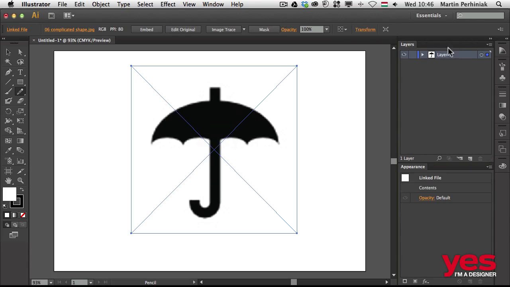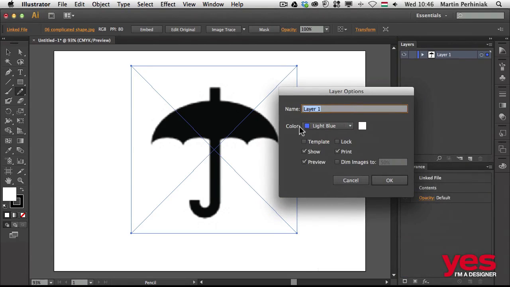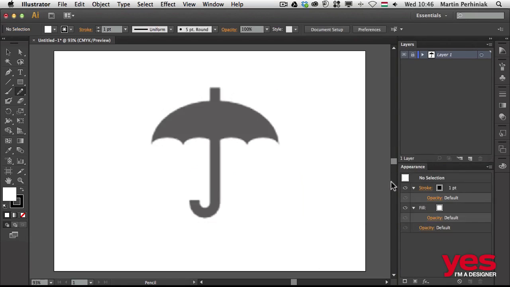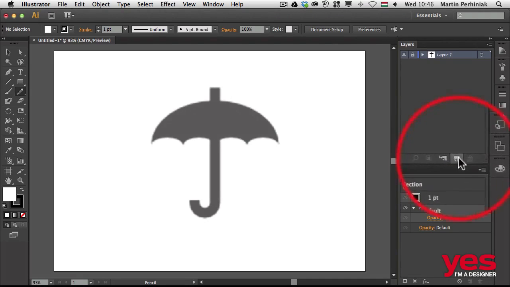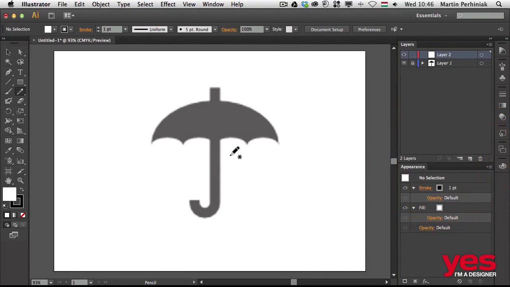Here, all I need to do is double click on the layer where the umbrella is, and I can choose Template, then click on OK, and that turned it into a tracing paper. Now all I need is a separate layer, so I clicked on the New Layer option, and I can start drawing.